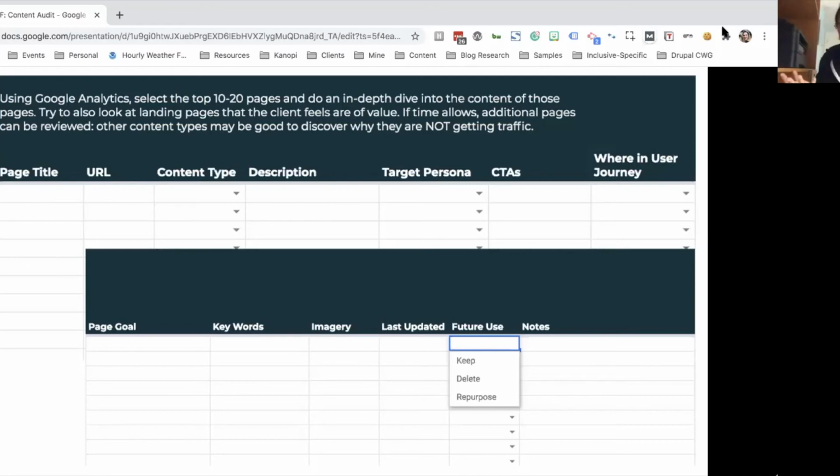This is a reality of our existence, and representation matters. So maybe that's something you need to do. So make note. Check out when it was last updated, and then that hard part of keep, delete, repurpose. And then give yourself a few notes.